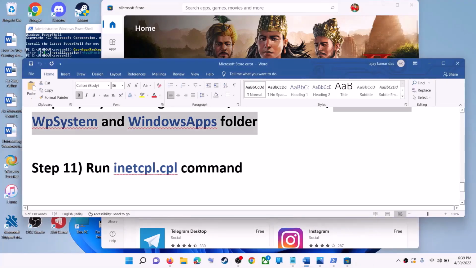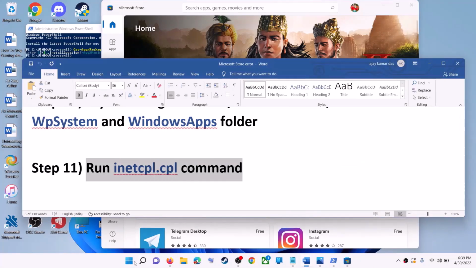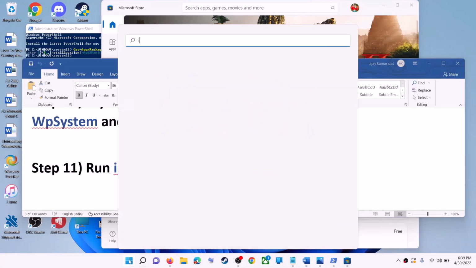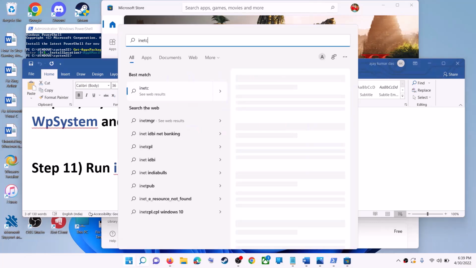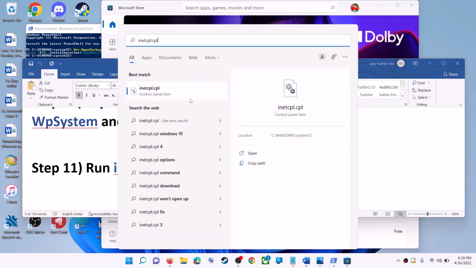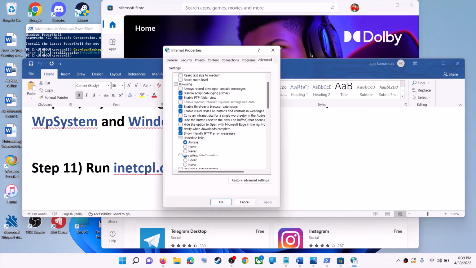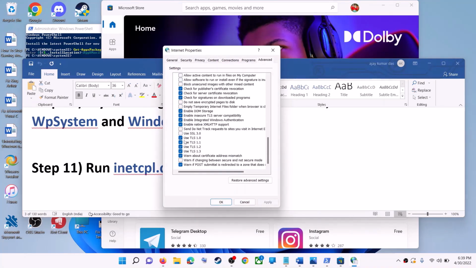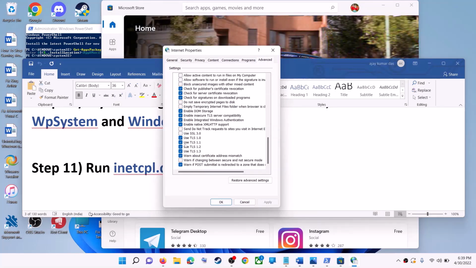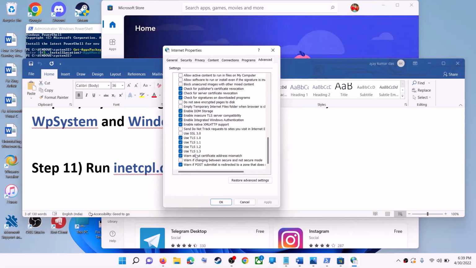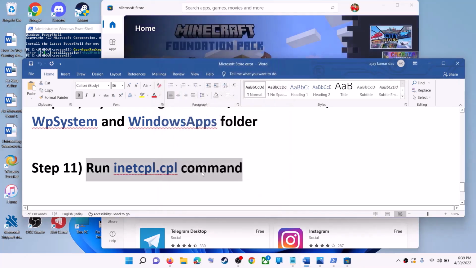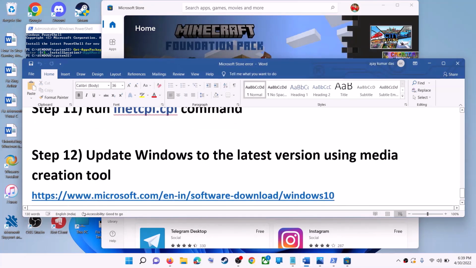Now the next step is to run inetcpl.cpl command. So type in inetcpl.cpl and then click on inetcpl.cpl. Now go to the advanced tab, scroll down, make sure use TLS 1.0, use TLS 1.1, 1.2, 1.3, all four are checked. Then click on apply, OK, and launch Microsoft Store.